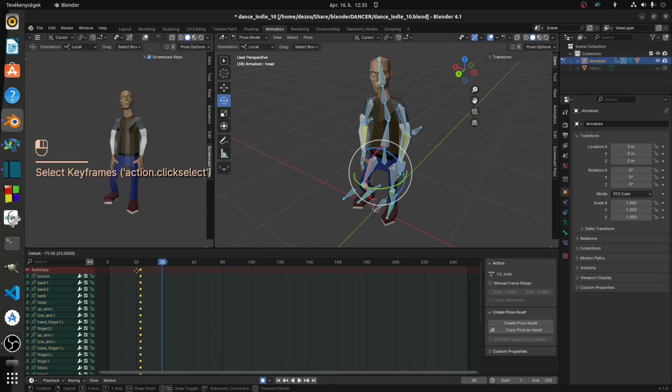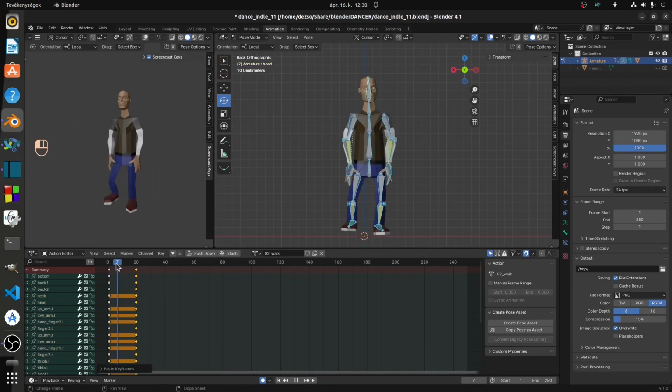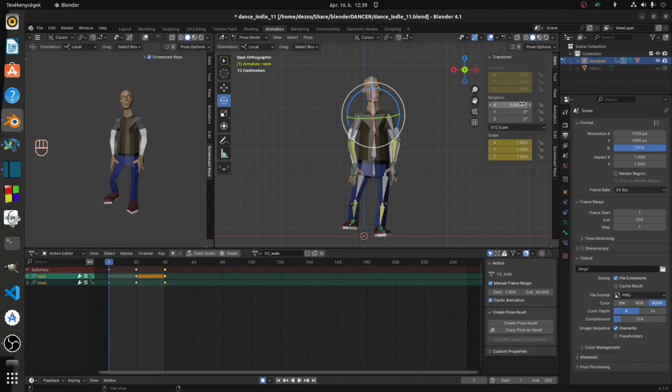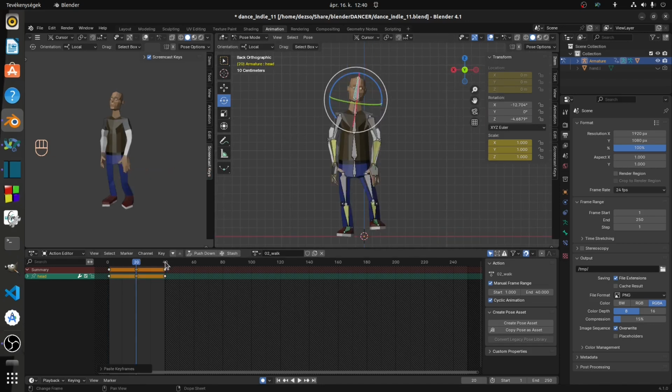I can save the first frame to the clipboard with Ctrl plus C. I copy its mirror to the 20th frame with Shift plus Ctrl plus V, and the original to the 40th frame, Ctrl plus V. The frame of the cycle is ready. Now the figure is fun and bouncy.